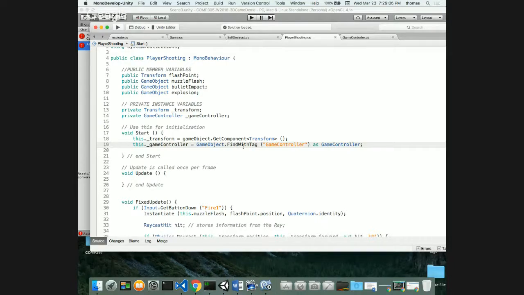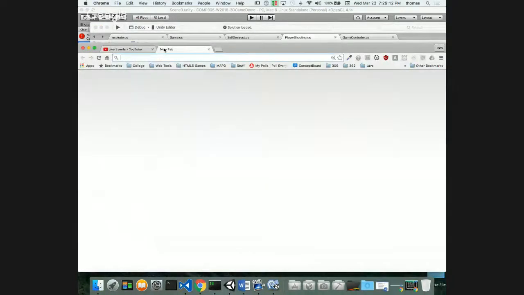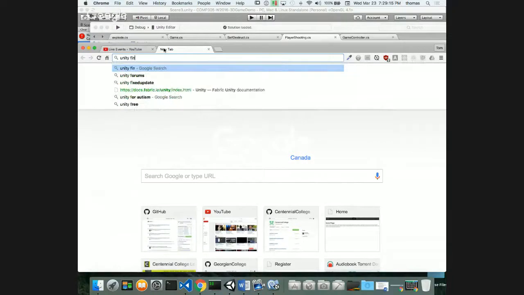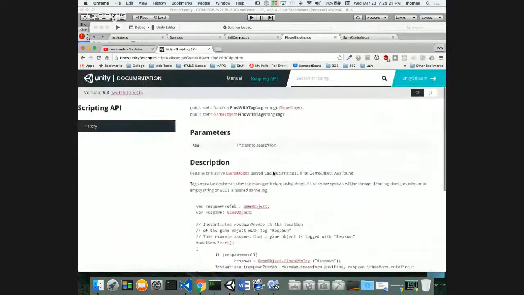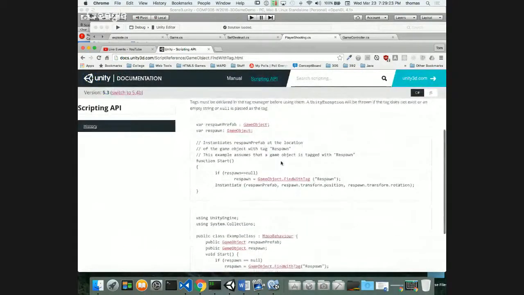Now we're using find with tag, and what are the two things we can use? If I look at Unity 3D, find with tag, and the find with tag API documentation, it shows me what we can do.